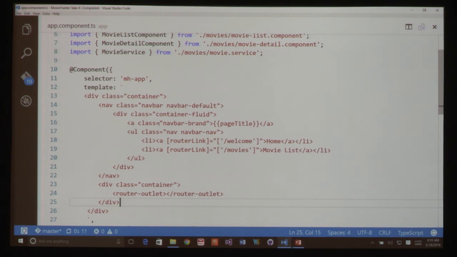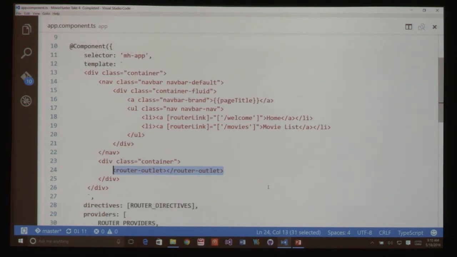Notice also that my template is a little different here. I now have the actual menu with my home option, which goes to the welcome route, and my movie list, which goes to the movies route. And then here is my router outlet where those pages are actually going to be displayed. So our index.html never has to change. All it is doing is saying the app component goes here, and then the app component is handling everything else.